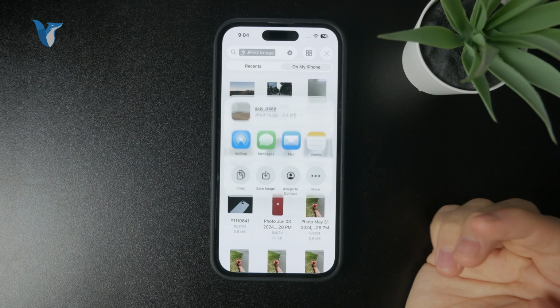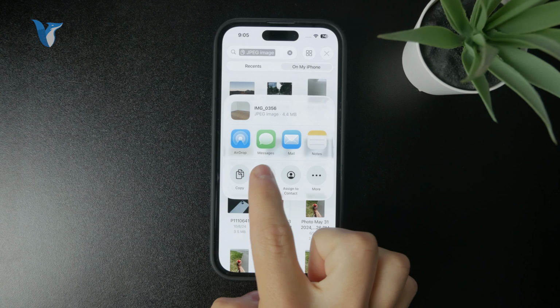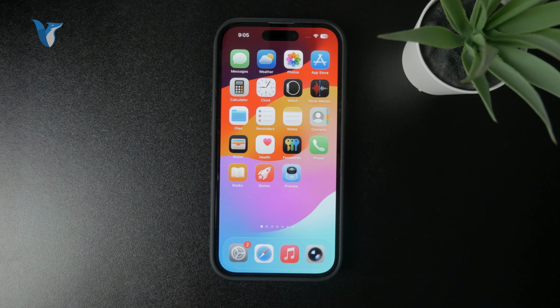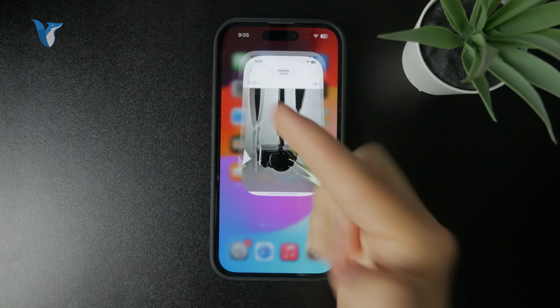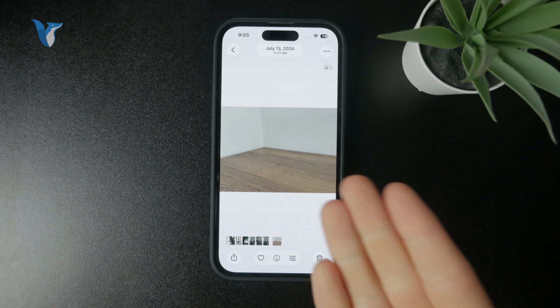So when you click on share, a bunch of different things are going to appear, like the apps you can export it to, but there should be the button to save image, right? So the save image basically means moving or copying this photo from the Files app to the Photos app, right? So it's just like moving in between the iPhone.